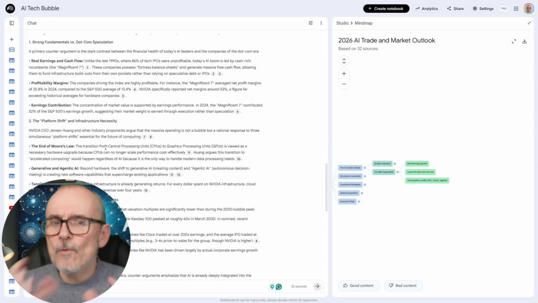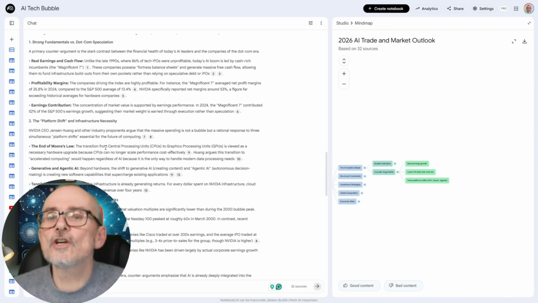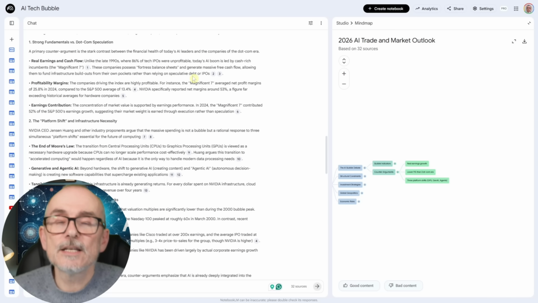So comparing it with what happened in the dot-com bubble, primary counter-argument is a stark contrast between the financial health of today's AI leaders and the companies of the dot-com era. So real earnings and cash flow. So unlike the late 90s, where 86% of tech IPOs were unprofitable, today's AI boom is led by cash-rich incumbents, the Magnificent Seven. We know who they are. These companies possess fortress balance sheets and generate massive free cash flow, allowing them to fund infrastructure and build out from their own pockets rather than relying on speculative debt or IPOs.